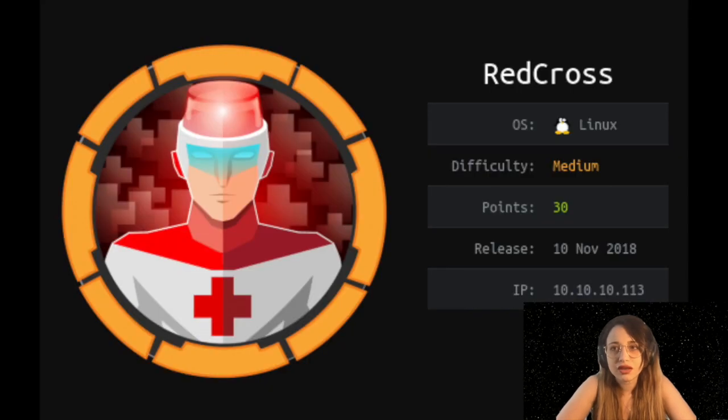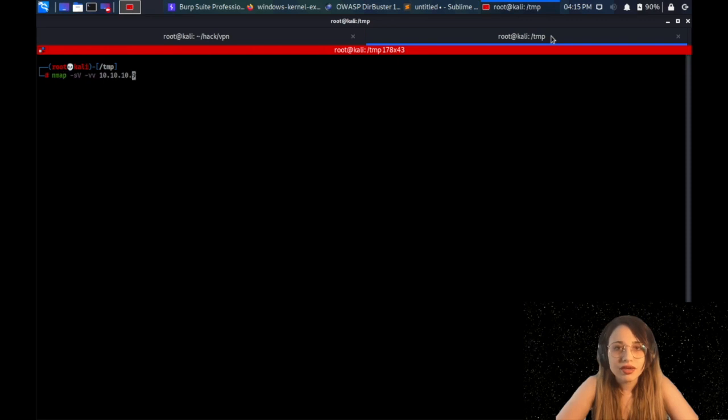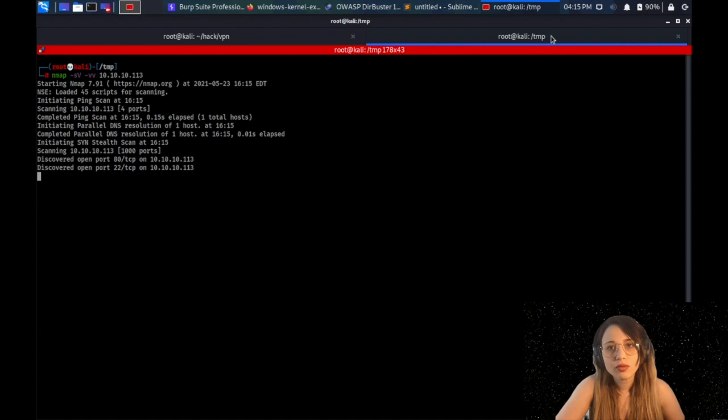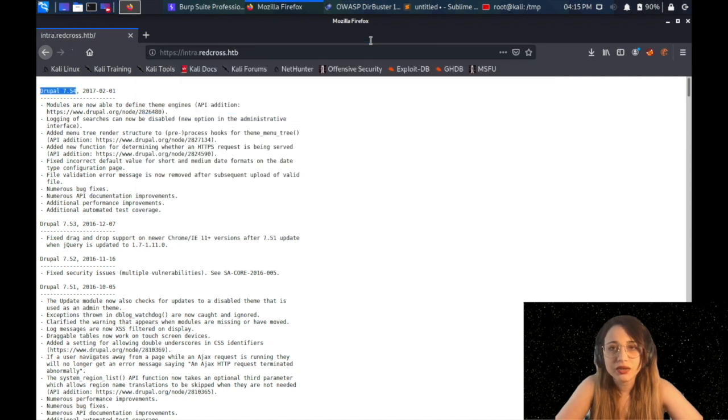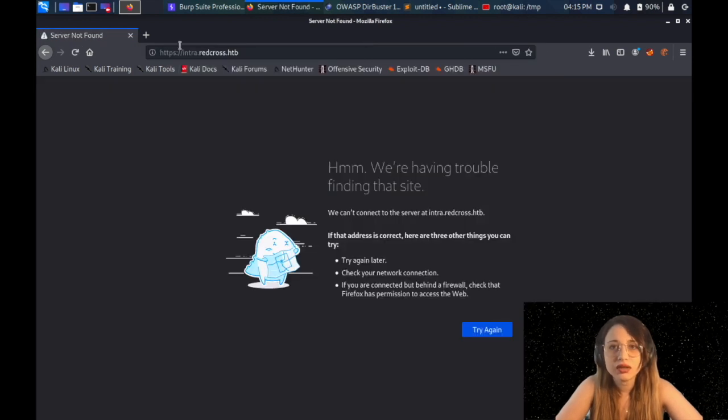It's RedCross. It's a Linux box. It's a medium one again. And as always, we are starting with an nmap scan. Cool. Let's see what kind of ports are open. Okay, SSH, HTTP, HTTPS ports. The first thing I want to do is, of course, go into the browser to see what kind of application we have in here. 113 IP address.